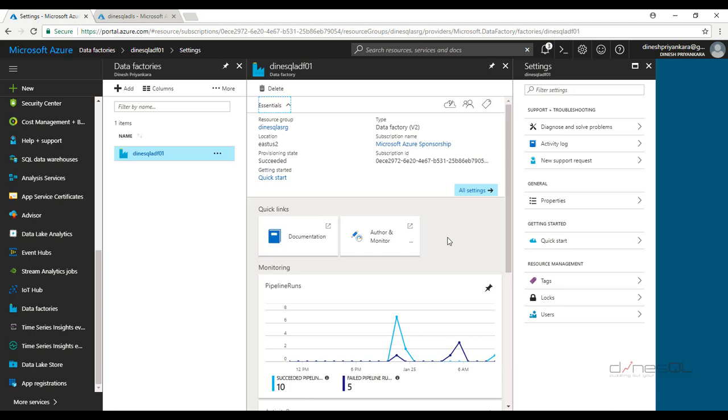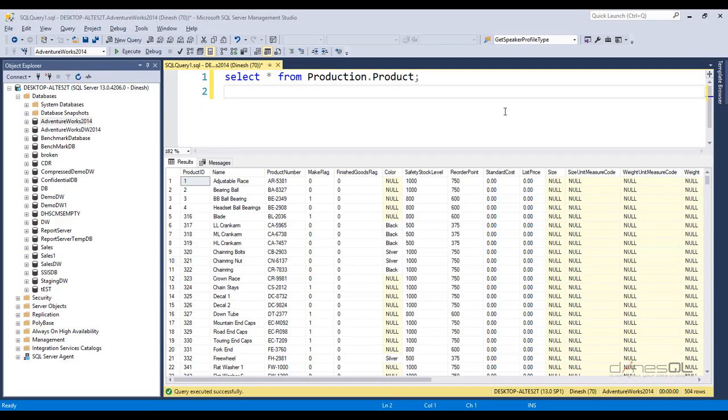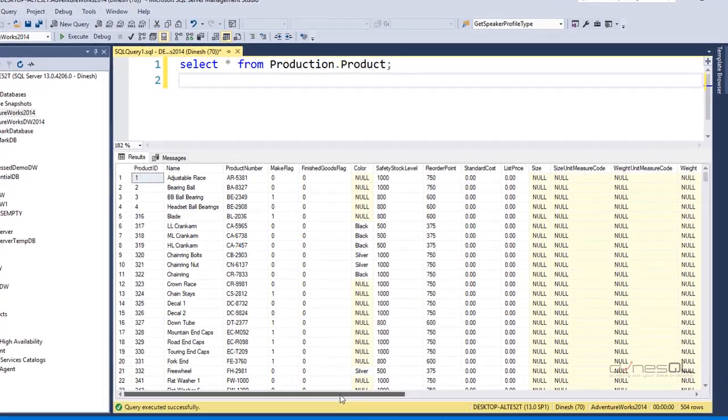So I'll be accessing my SQL Server, which has been installed on my machine, and getting data from the AdventureWorks database, let's say from the product table, and then I'll be taking it to Azure Data Lake store. So let me show you the table I'm going to access. This is the production.product table, and it has somewhere around 504 records.